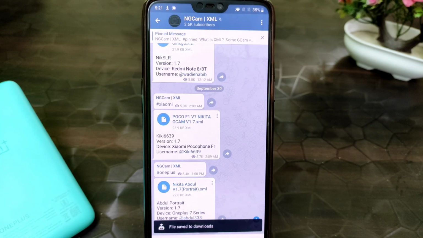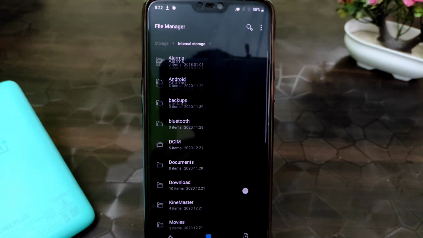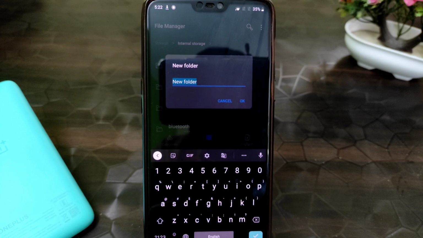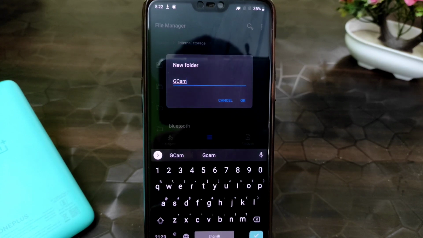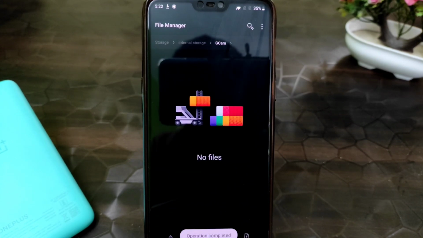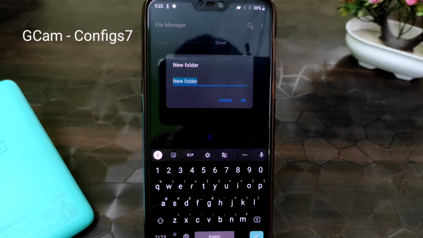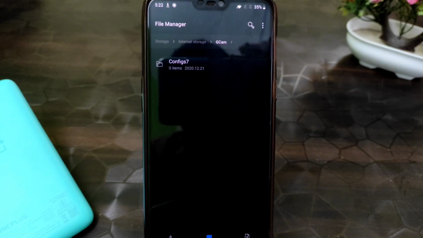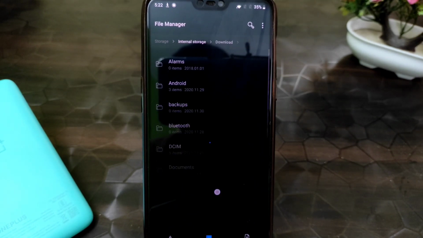Now you have to go into any file manager and create a folder, namely GCam. After GCam, you have to create another folder in that. So I'm just gonna go a little bit slower here. After GCam, now create another folder, configs 7. Now if you're downloading a GCam 6, then you don't have to put 7 at the end, but we are downloading a configs GCam 7, so we have to put the 7 at the end.